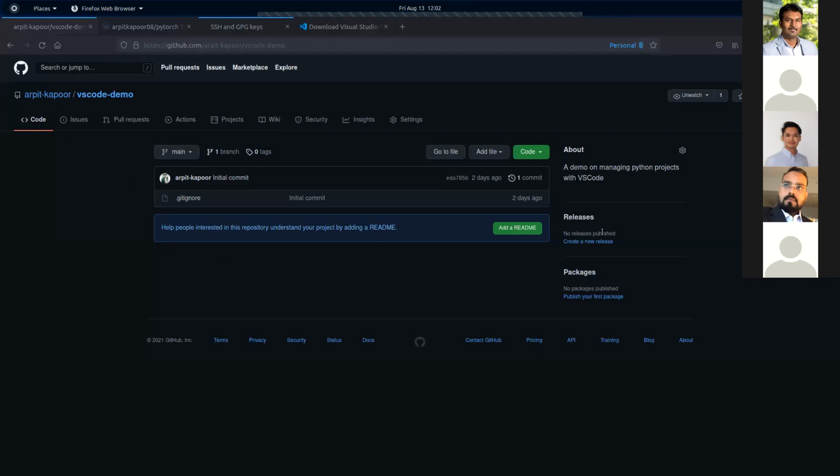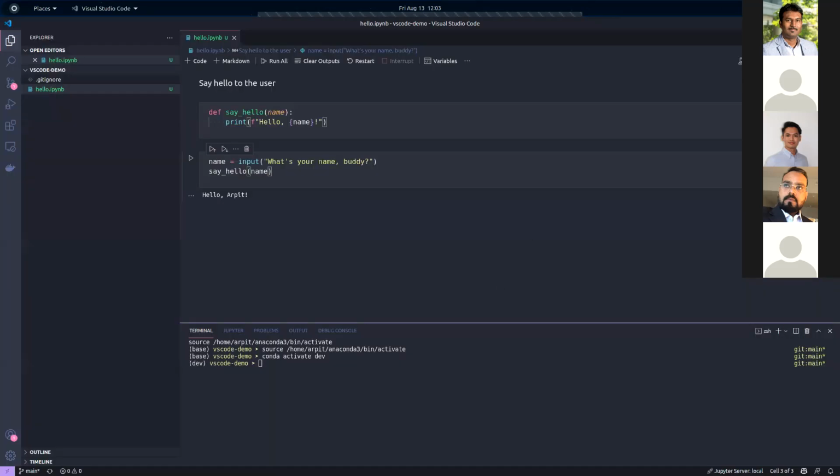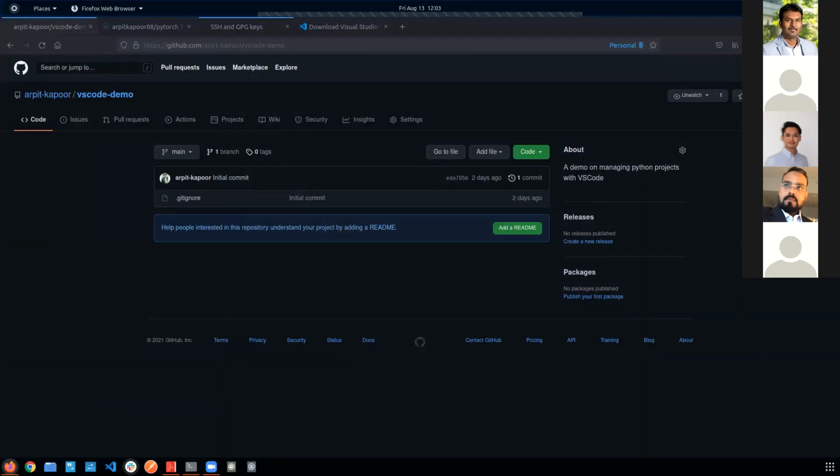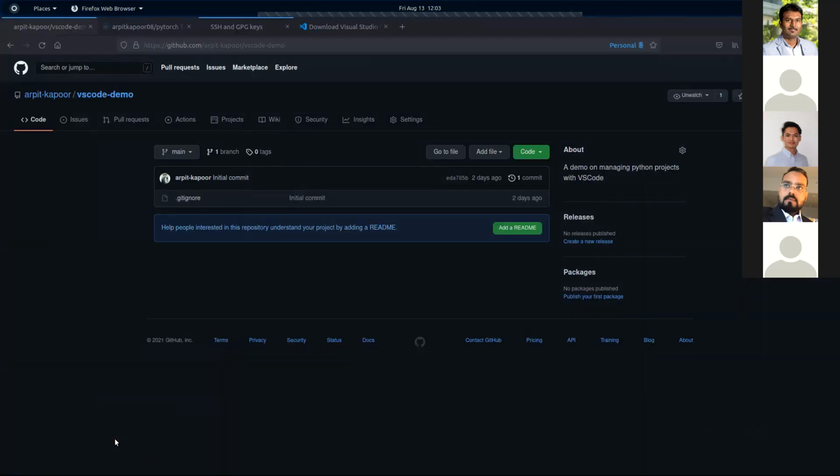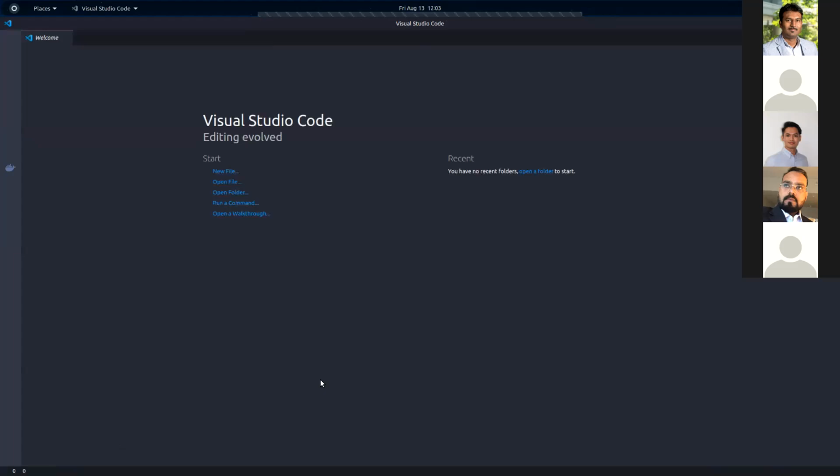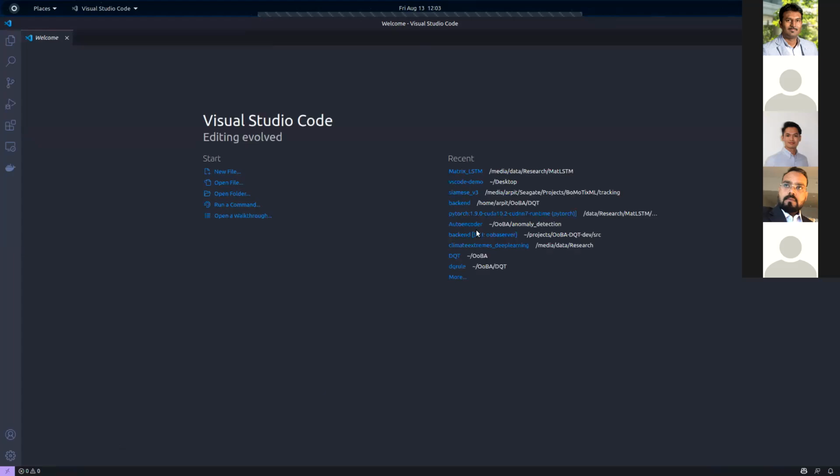This is my GitHub account, and I've created a repository called VS Code demo. And this currently has just one file, which is a gitignore file. I have cloned this repository on my system, and I'll just open VS Code again and open this.